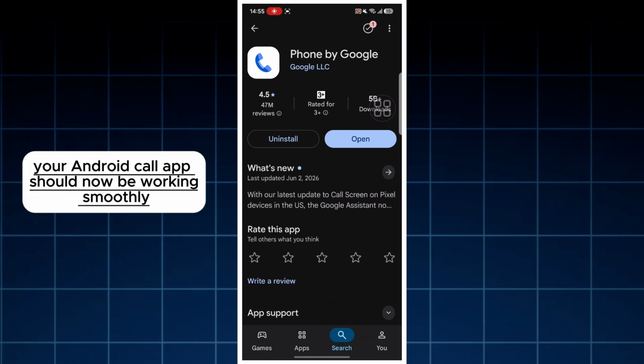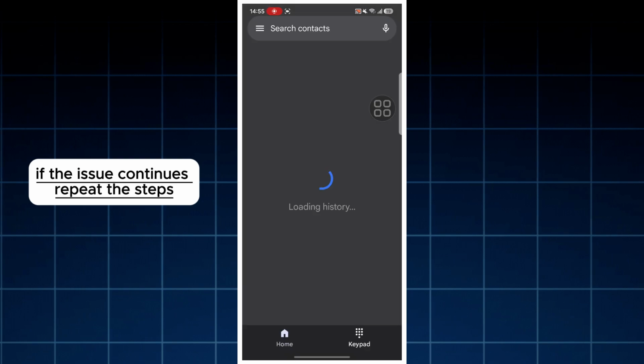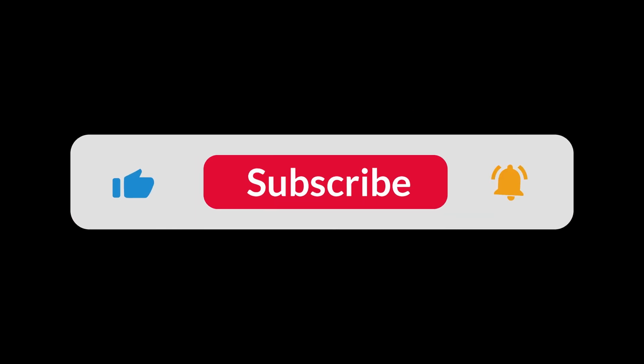That's it. Your Android Call app should now be working smoothly. If the issue continues, repeat the steps or restart your phone once more for a final refresh.